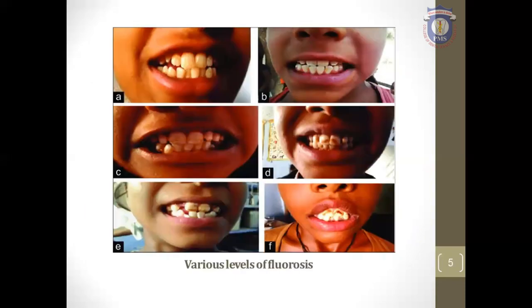This is the white fleck you can see. These are the severe forms, from picture A till picture F. You can see the severe forms of fluorosis, which he initially called enamel mottling. These were restricted to people among the Colorado Springs area in the USA.